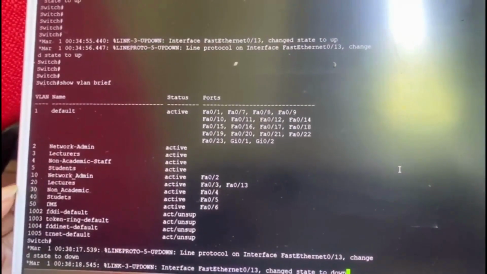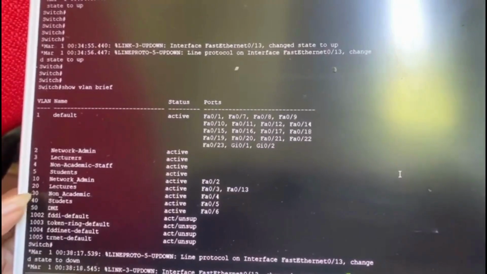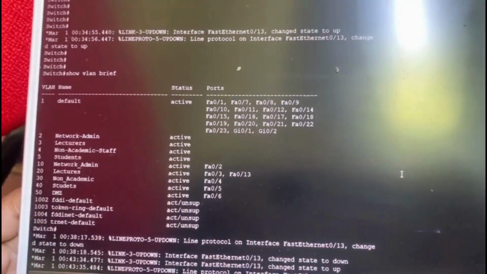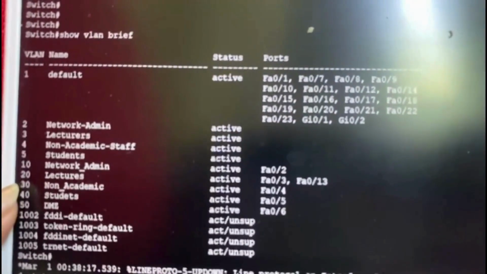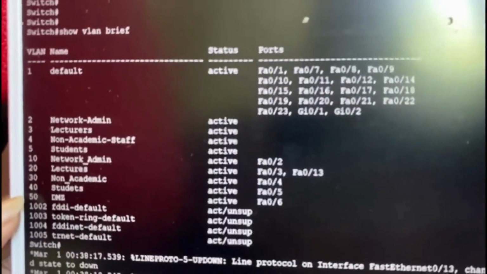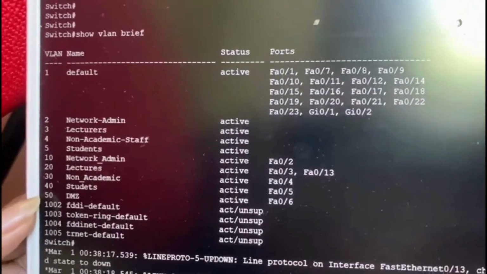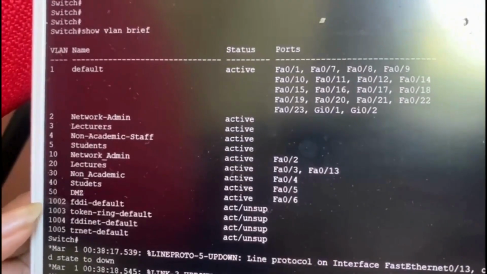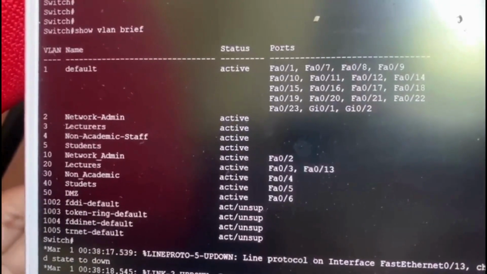VLAN 10 for network administration on port 2, VLAN 20 for lecturers on port 3 with the printer on port 13. Then VLAN 30 is for non-academic staff on port 4, VLAN 40 for students on port 5, and VLAN 50 for guests on port 6.